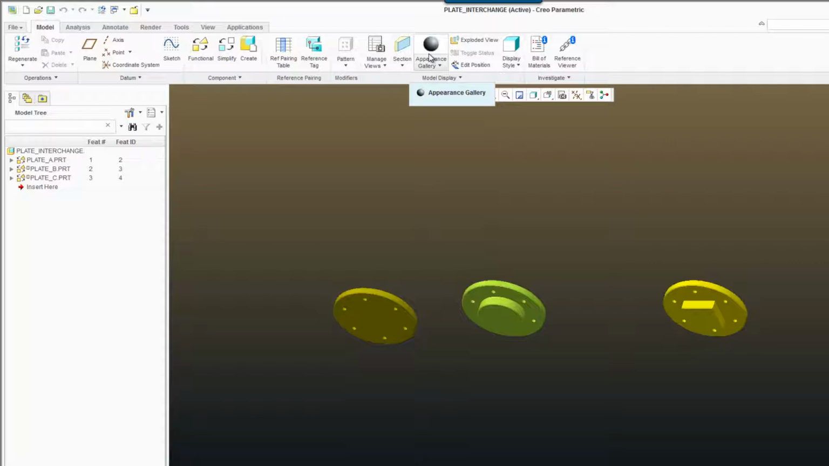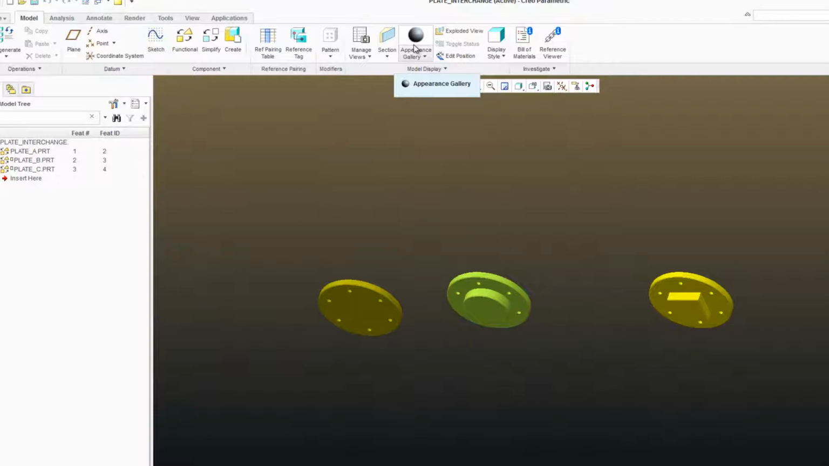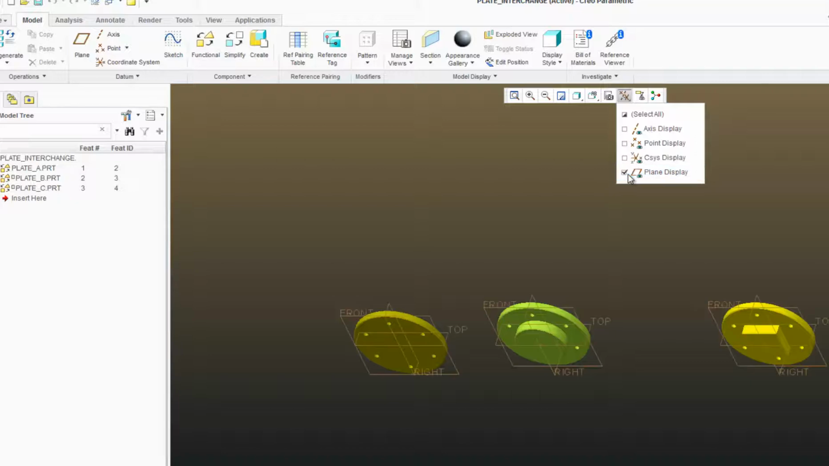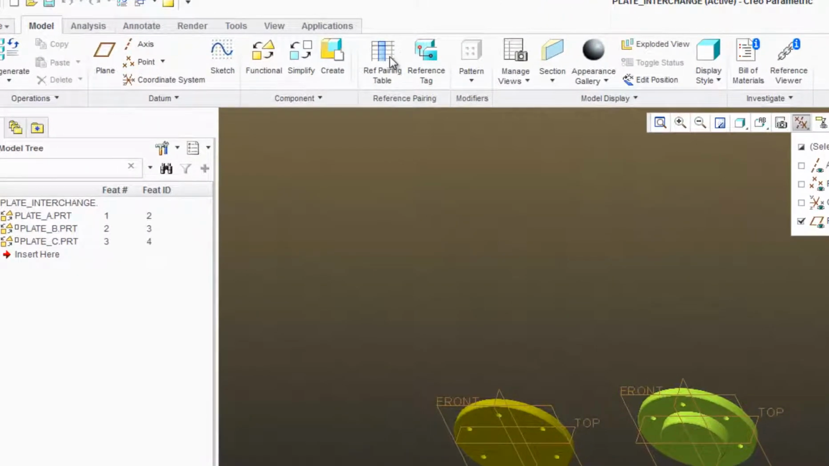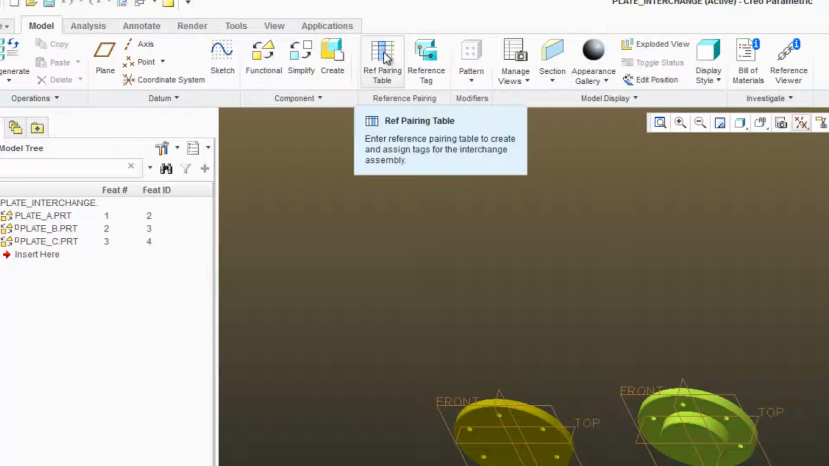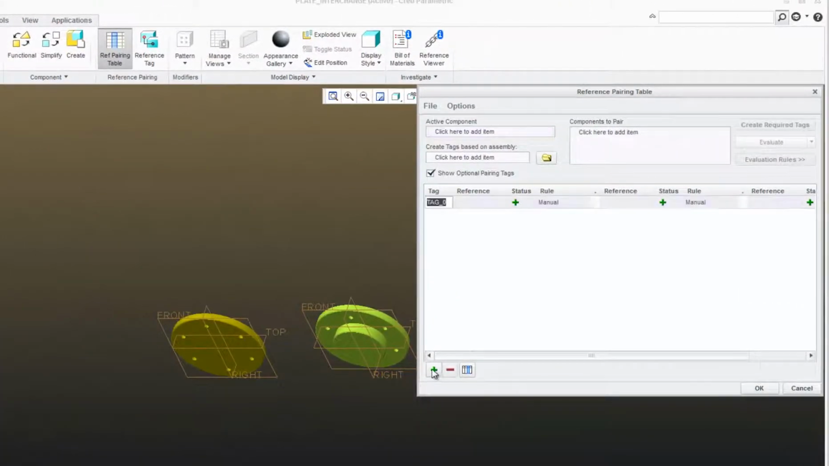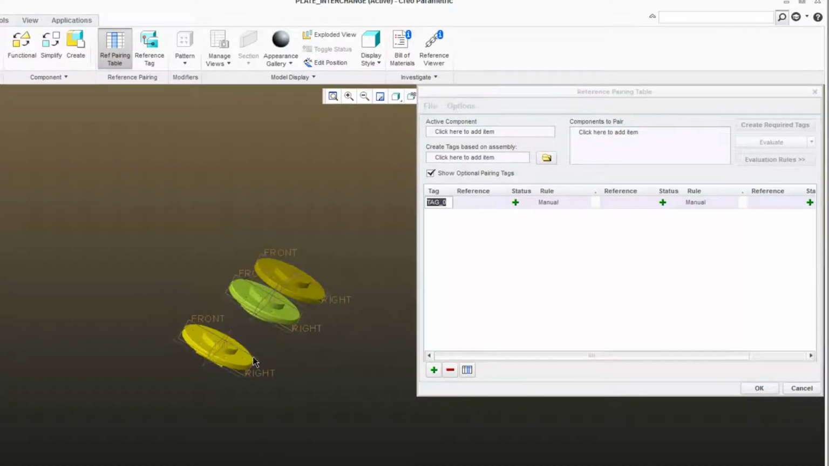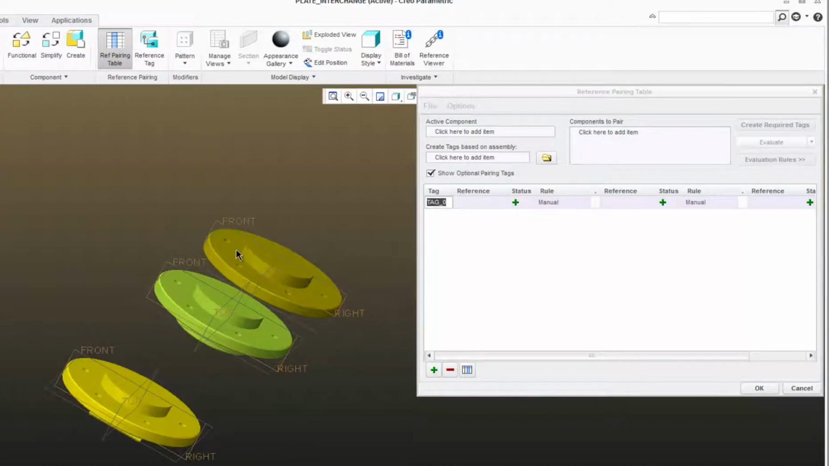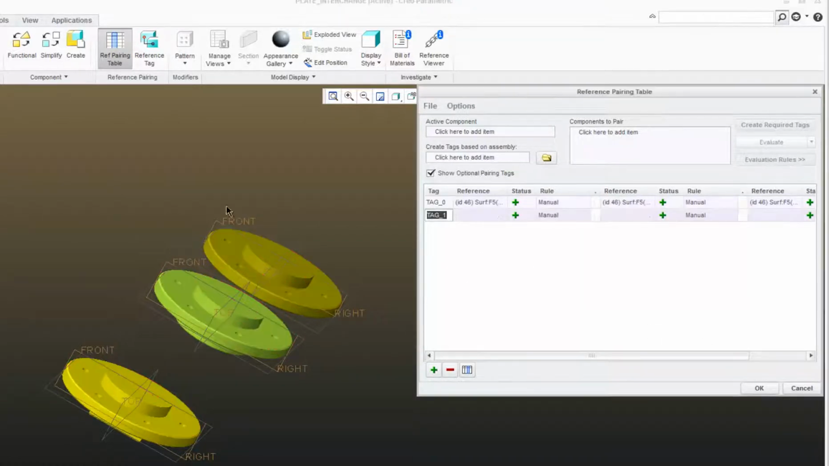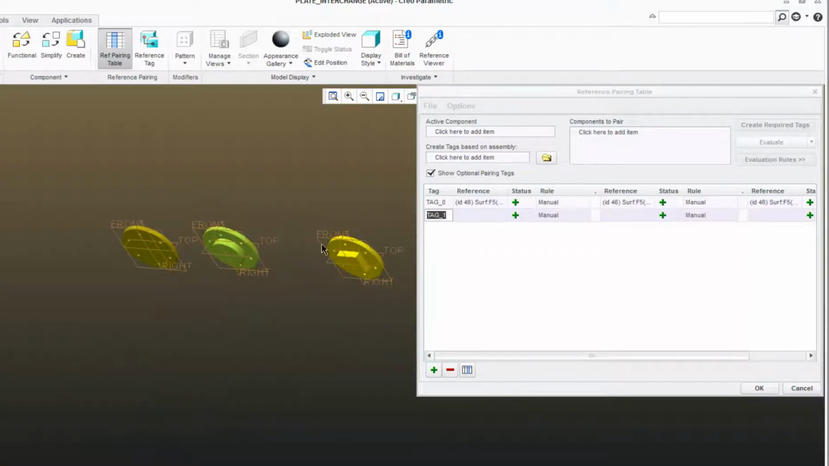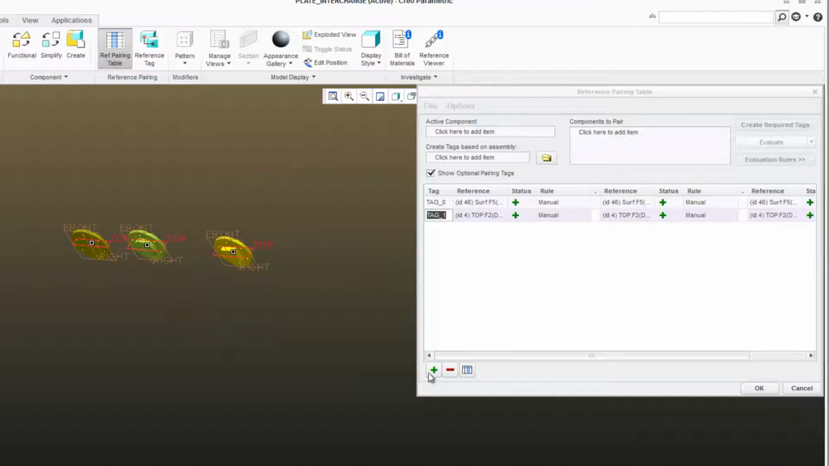Now we have to set up tags, so the references that we're going to use in the assembly that these three components have in common. So let's turn on our datum planes, and I'll go to the reference pairing table. I'll click Add, and the first one I'm going to add is this back surface. So I'll select that surface, and that surface. And I'm going to add another tag, and we'll select the top datum planes.